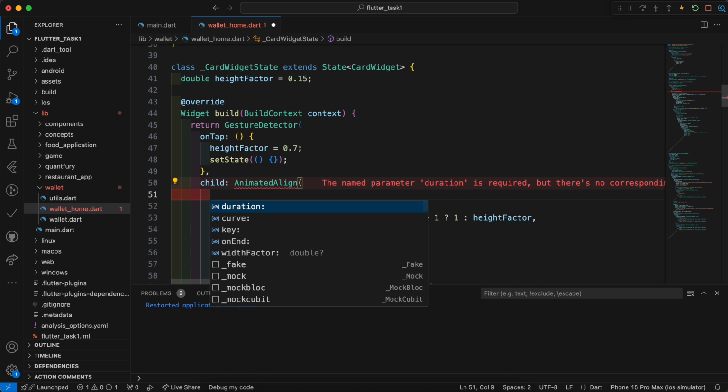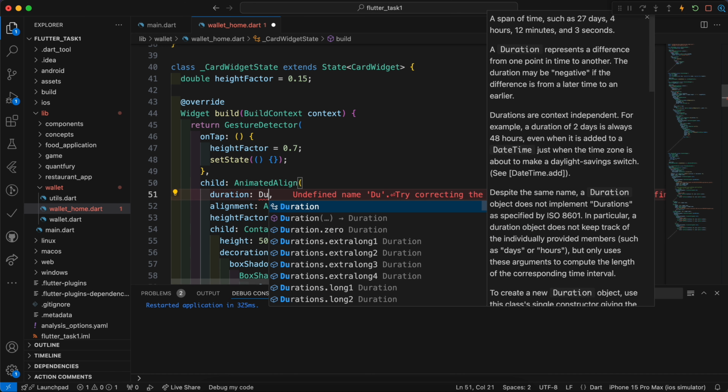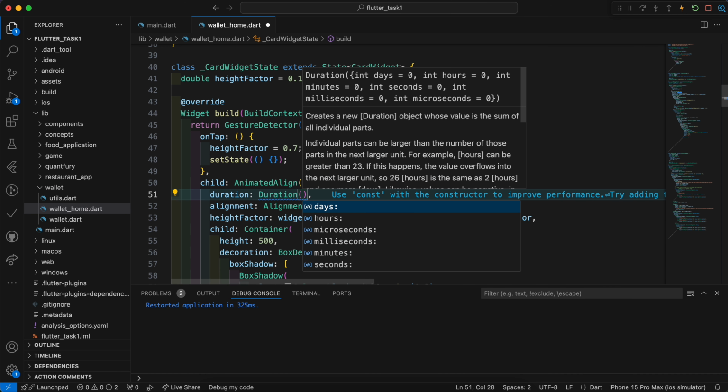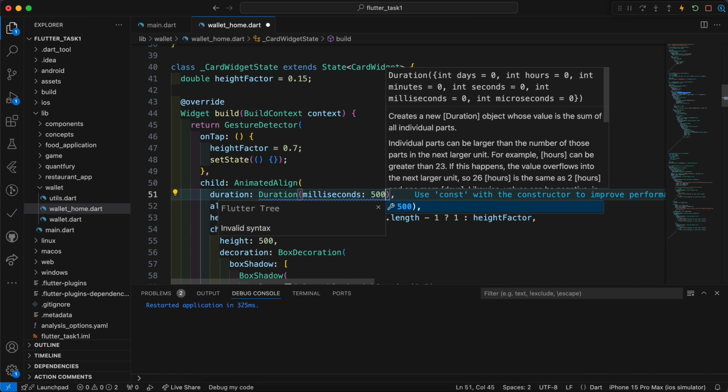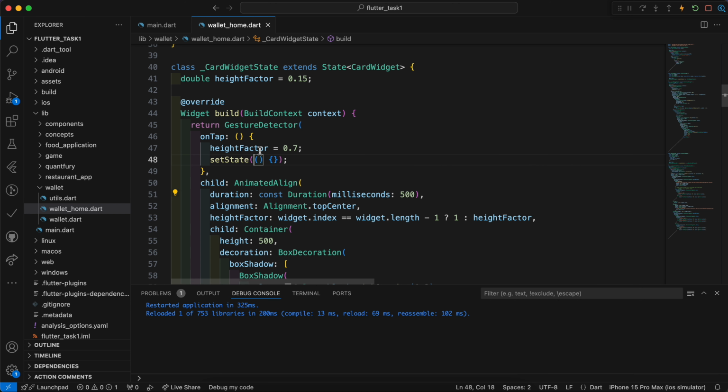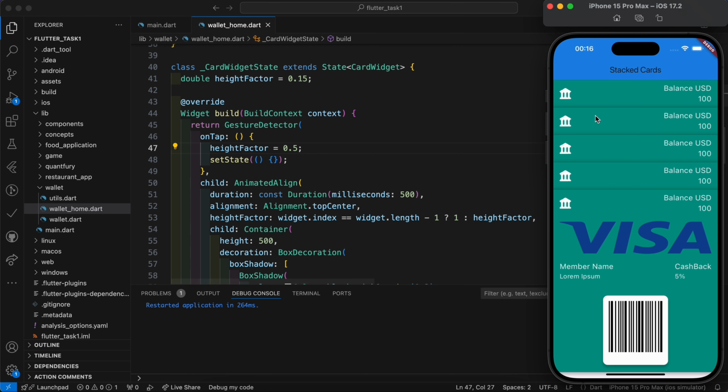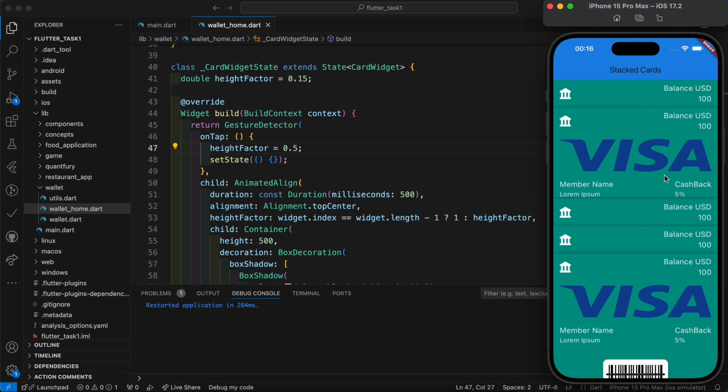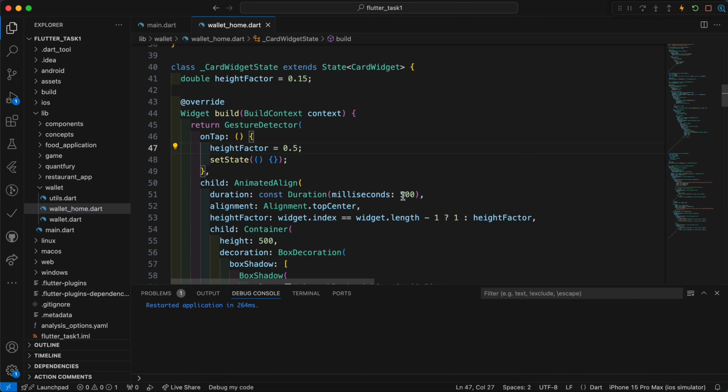So here there is a required parameter which is duration, and the duration is going to be 500 milliseconds. And now let's try that. Also, let's decrease the height factor to 0.5. Okay, and let's click to this one. Okay, as you see, we have animation, and actually it is slow for me.